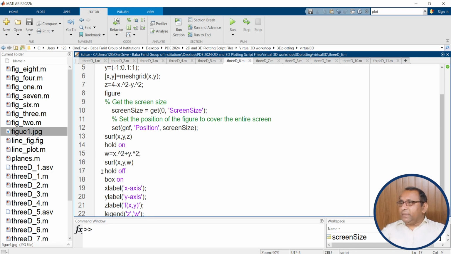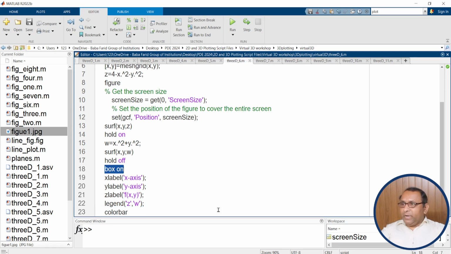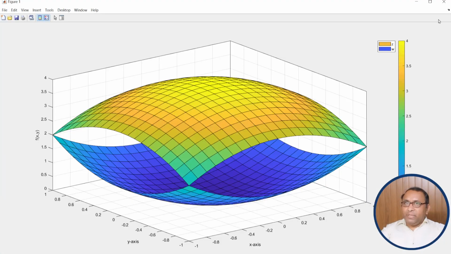Then hold off, then box on, and other statements are here, and you can also insert xlabel, ylabel, zlabel. And see carefully, we are using legend here. For the two different surfaces we have to use a legend at this place. When you execute, you can see there are two different surfaces. One is on the top and the other is at the bottom. Both are combined in the same plot, and the color bar is there, along with a legend.